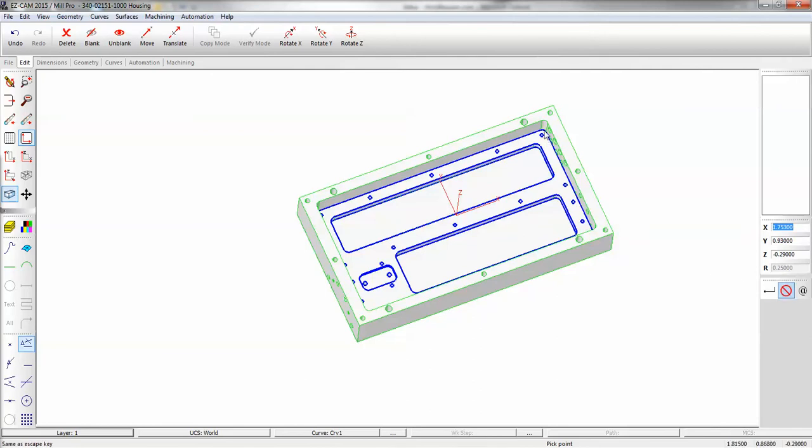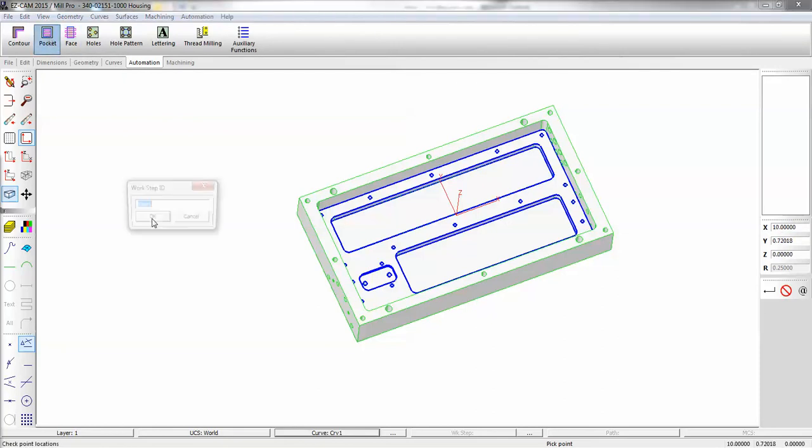First thing we're going to do is we're going to hog this larger pocket out. So I want to make this my active curve. So I come down to our taskbar and it'll be curve 1, which was already selected. That's okay. Then we're going to go to automation and we're going to pocket.